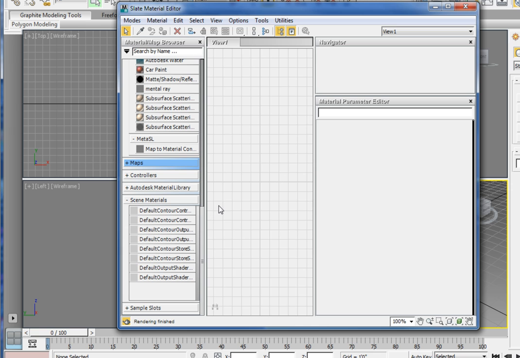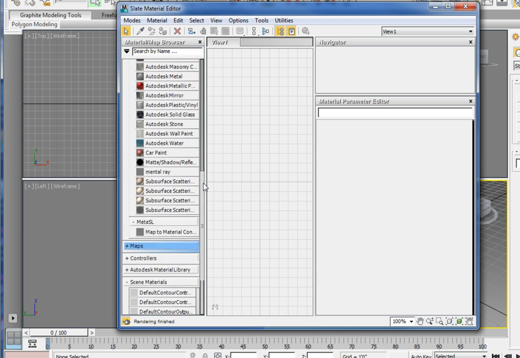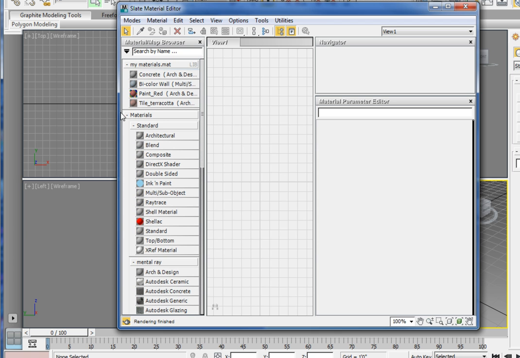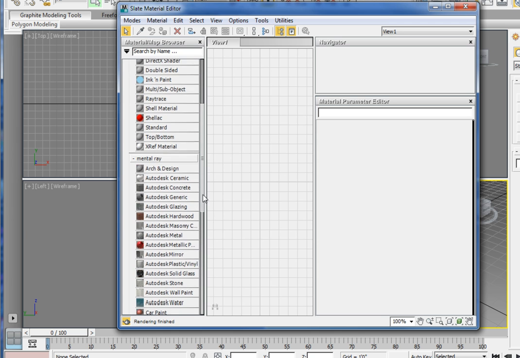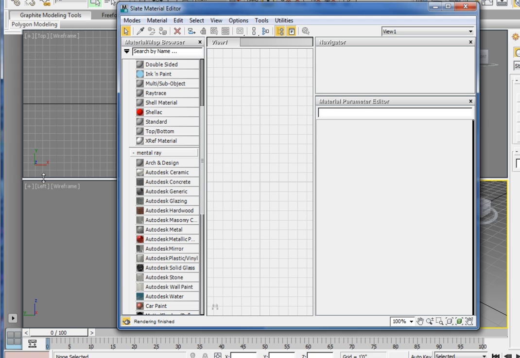We're going to start our process of creating new materials in the Materials rollout. If the rollout is not open, click the plus on the left-hand side to open the rollout. We're going to open the Mental Ray rollout by clicking the plus to the left of the Mental Ray rollout. In the Material rollout, you also have access to not only the Mental Ray materials, but also the Meta SL and Standard Max materials. We'll begin creating a simple material. For this, we're going to use the Mental Ray Autodesk Ceramic material.